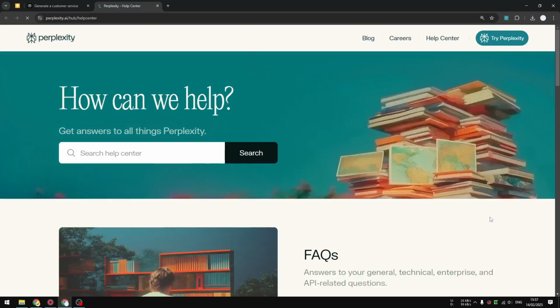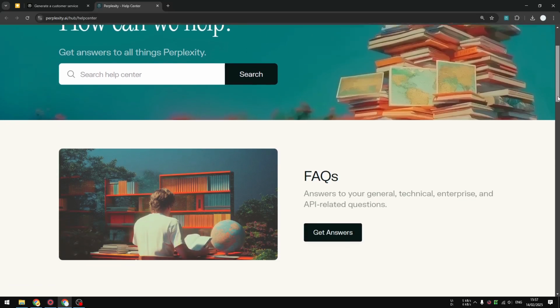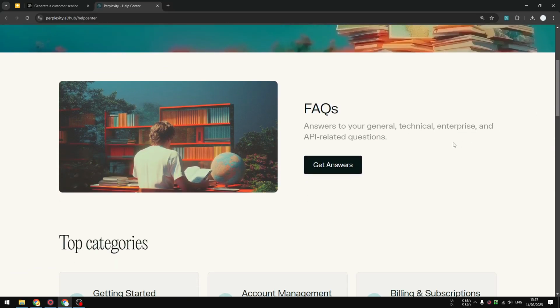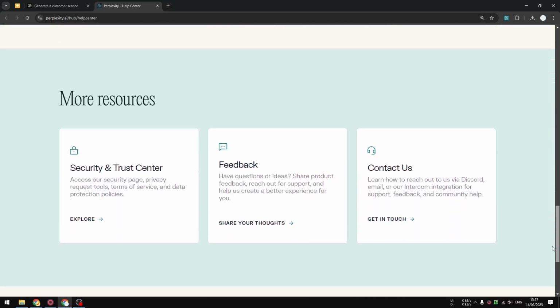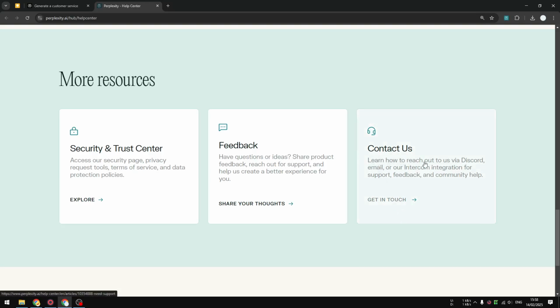It will open a Help Center page, and this is usually where you can see a lot of articles about Perplexity. You can also see the FAQ section about some problems that some people might encounter and how to solve the problem. But if you wish to talk to a real person, then you can scroll down and then click the Contact Us button right here.